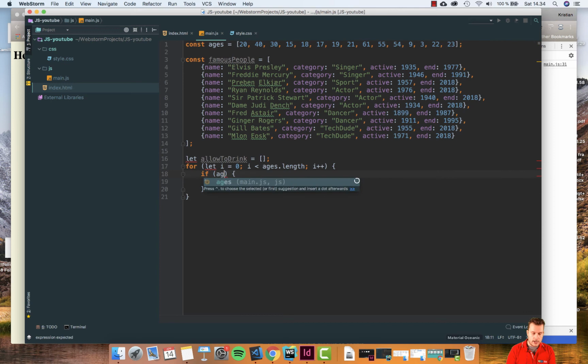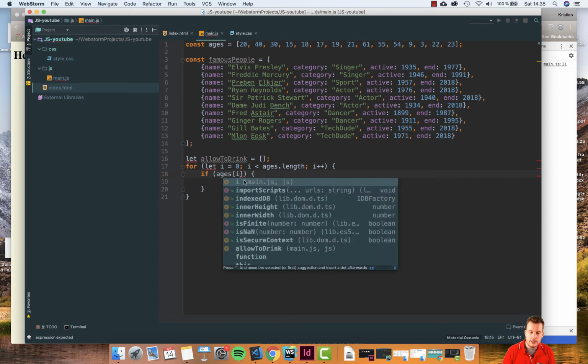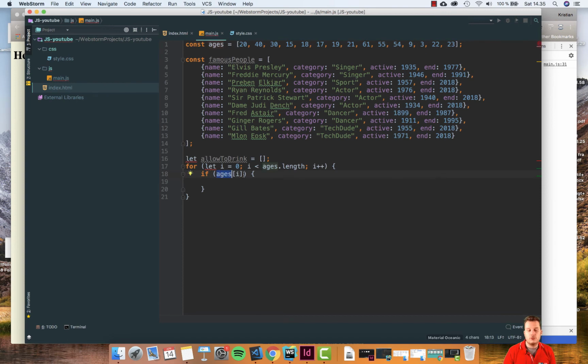And if our age, and since we're using a loop, we can now use an i here. So for each time it runs through, if our age is higher or equal to, and since we're in Denmark, the drinking age is 18. If you're in America, it's 21, I think. So if you're 18 or higher, you're allowed to drink. So it goes through these to see how many of these are above 18 or equal to, then the statement is true, right? So this would be true.